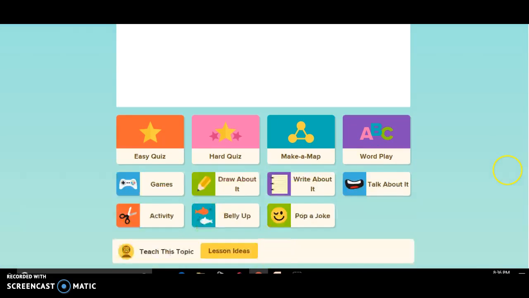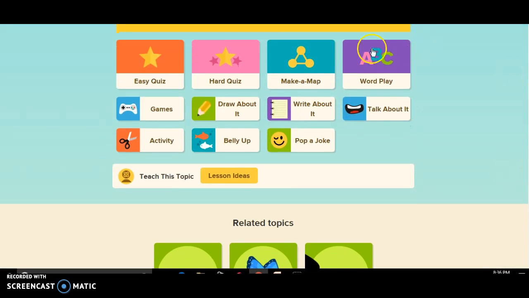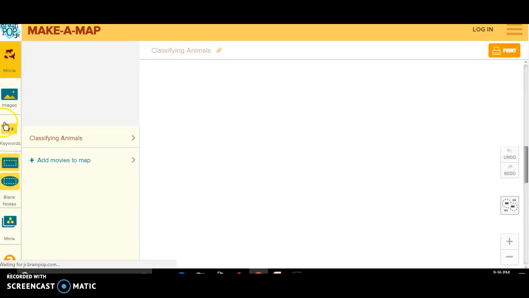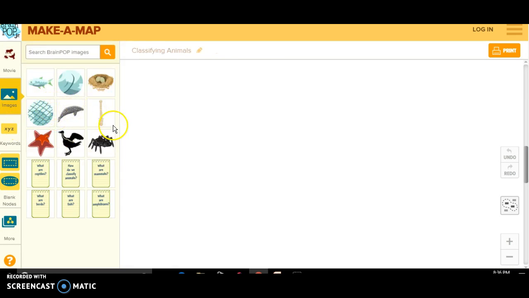And then there's also, you can make a map, where you can drag images. And there are prompts like, how do we classify animals? Or what are mammals? And then you could find different images and make a map to show your learning.